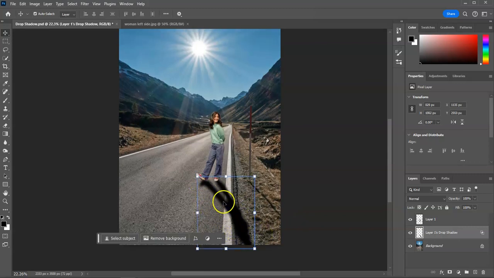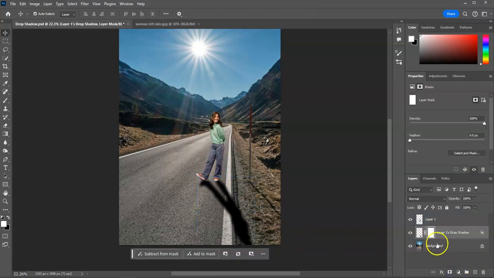But the shadow's still really dark. And shadows start dark at the bottom, and they fade as they move away. So we're going to give this a good faded look by adding a layer mask. Make sure your colors are set to black and white. If not, hit the letter D to reset them. Again, if you hit the letter X, they'll switch.